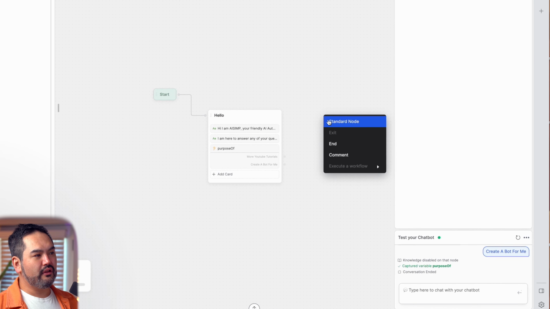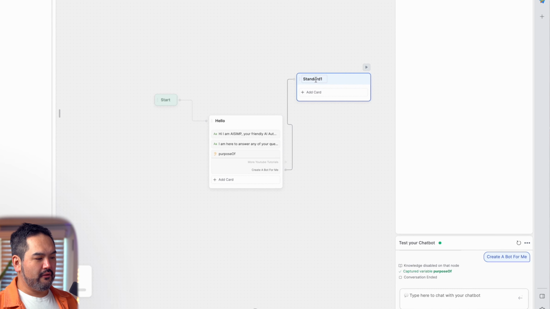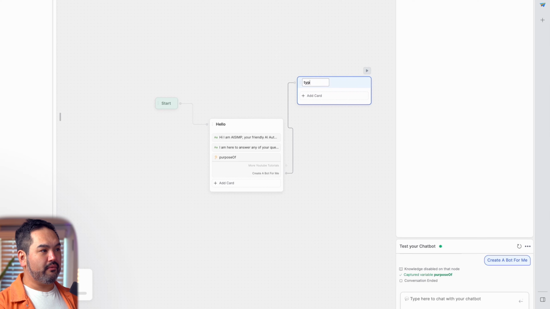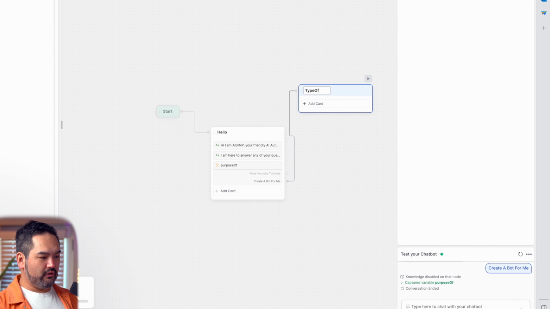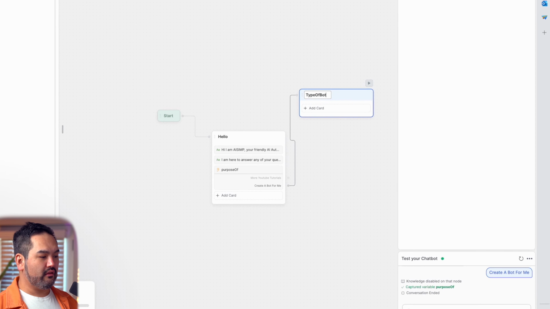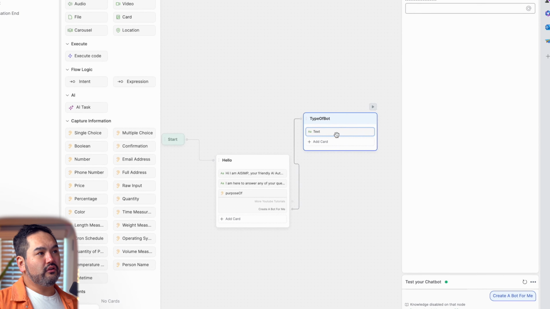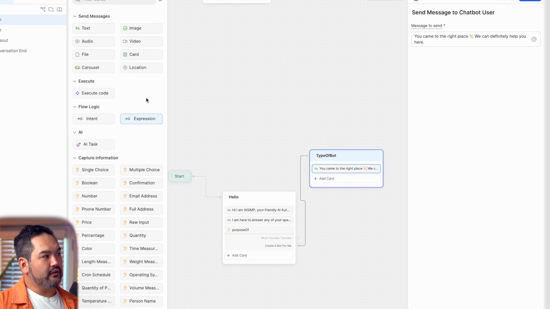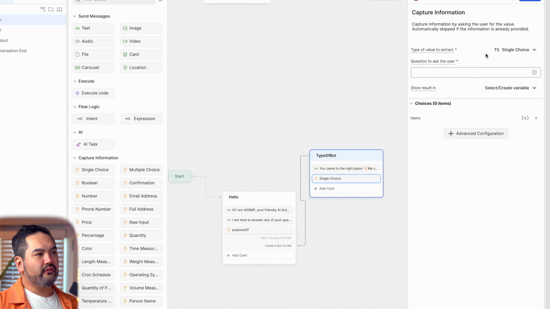So you see, as you pull, it says standard node, and here we'll call this node type of bot, because as an AI agency, what we want to know is what kind of bot the client needs. A text, so we want to have a little encouragement. We'll create another single choice, and with this single choice, we will ask a question: what bot are you looking for?